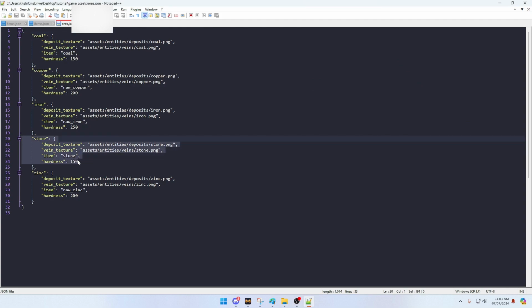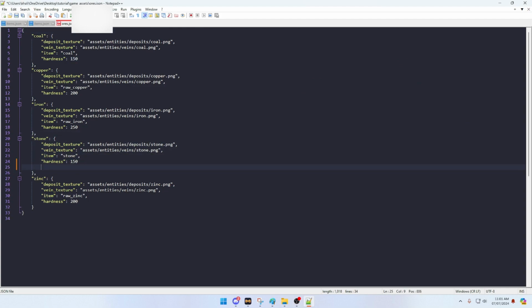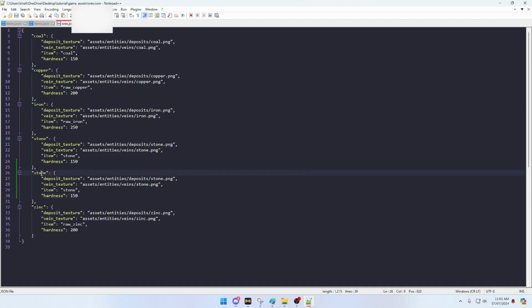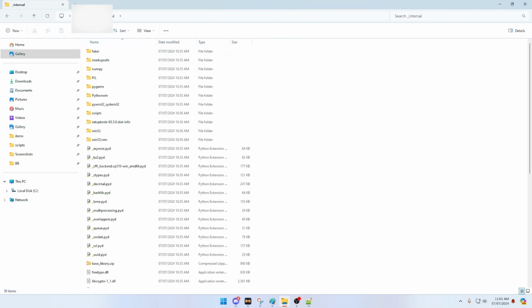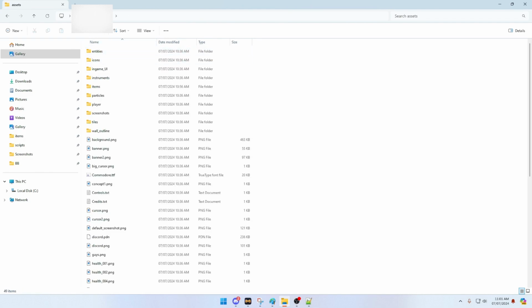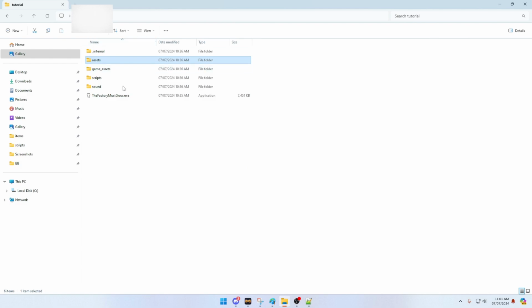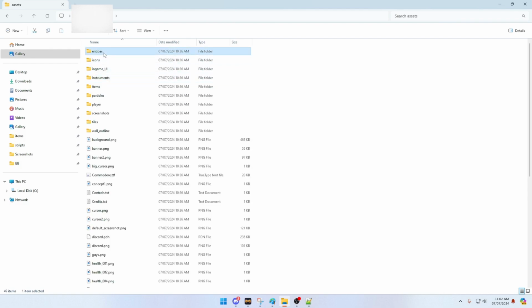So again, just take any of these. You can copy it, go down, paste it in. Now we're gonna change the things. We want this to be called tin. The deposit texture, we're gonna actually take a deposit texture that's already in the game but unused, because fun fact, there are 2 unused ores in the game that all have their textures. So we're gonna use the germanium and we're just gonna rename it to tin just for the sake of this tutorial. We're gonna head into assets, entities, which is where all the entities are.